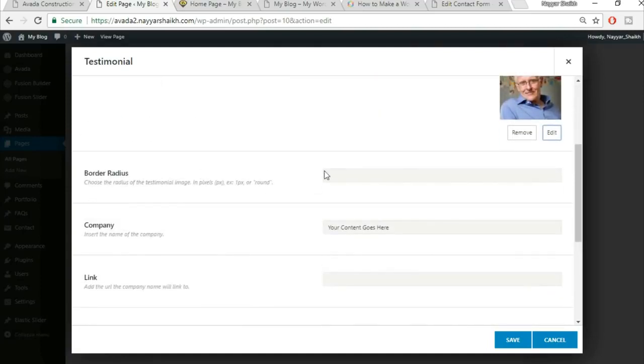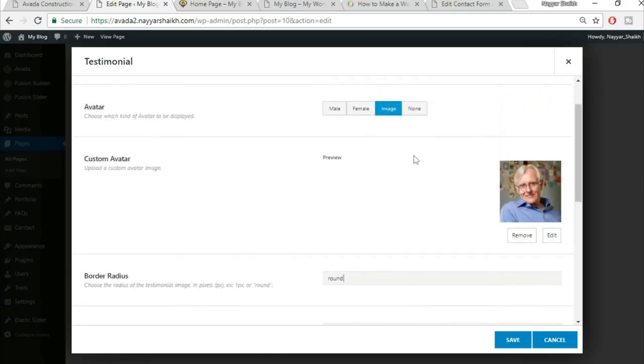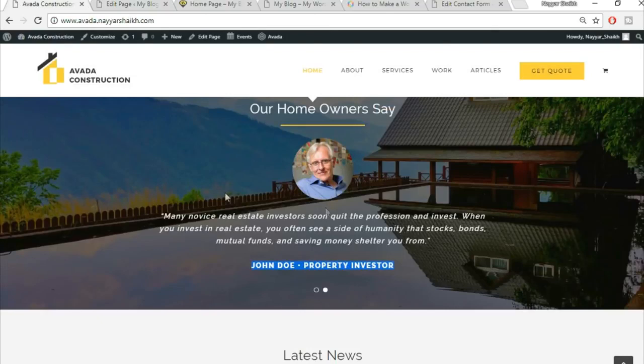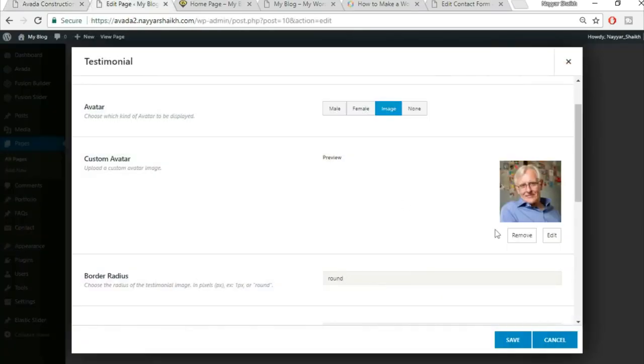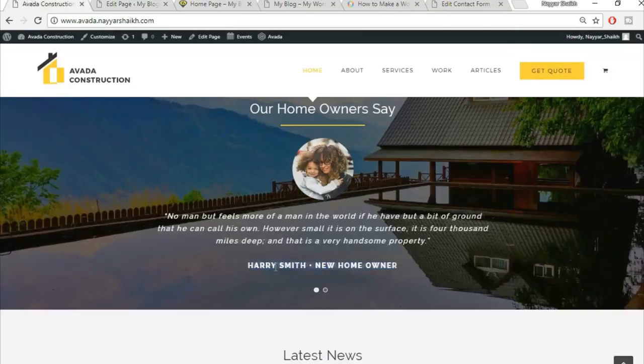Now here it asks for border radius, just type in round over here, because if you see, this is a square image, but here we have a round image. So just type in round and it will make this image round. Company, you can put in the company link over there. Testimonial content, just type in this content.